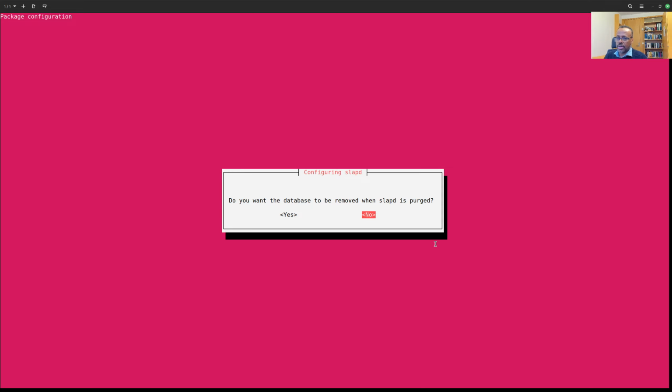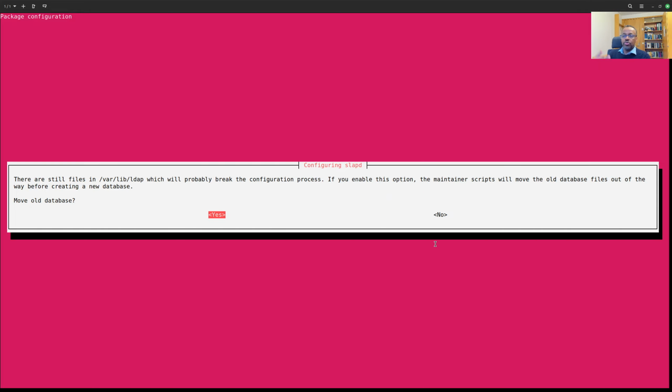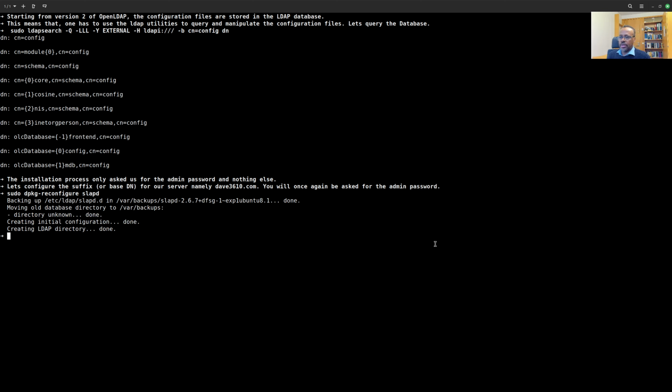Remove when it's purged, yes. I wouldn't do that on a production server, but in this case, it's a demo server. What we need is that when we remove the package slapd, we want the database to be removed, so to be purged. But in a production environment, I wouldn't be doing that. All right, move the old database, yes. All right, we're done.